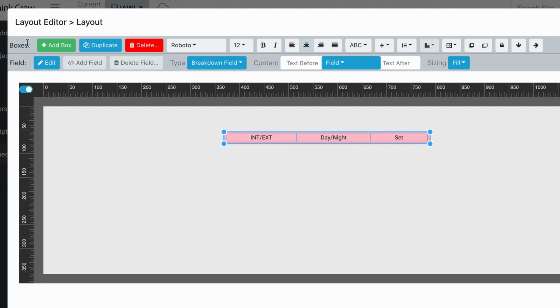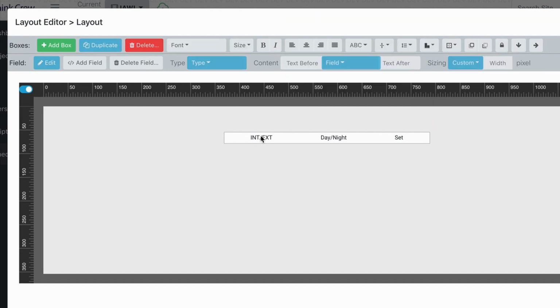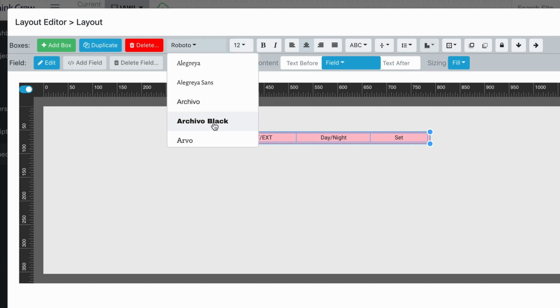So in the boxes toolbar here, which is the very top toolbar, is the one we're going to feature in this chapter, there are a number of different tools. We already used the add box, which will just create a new box. You can duplicate, which will make a second copy of that same box. You can delete. We'll confirm. I'm going to go ahead and delete both these guys. Those are the basics. Let's say I want to change the font of this to this guy right here.